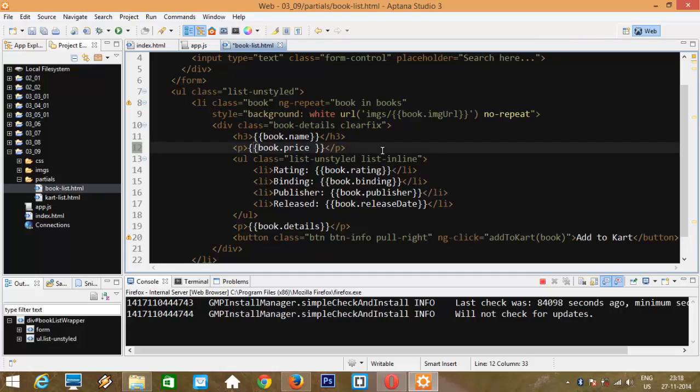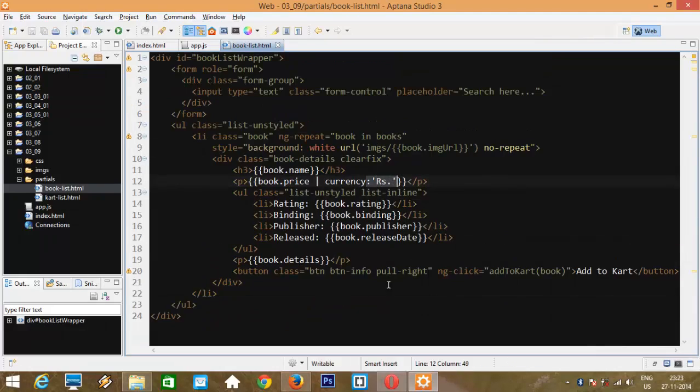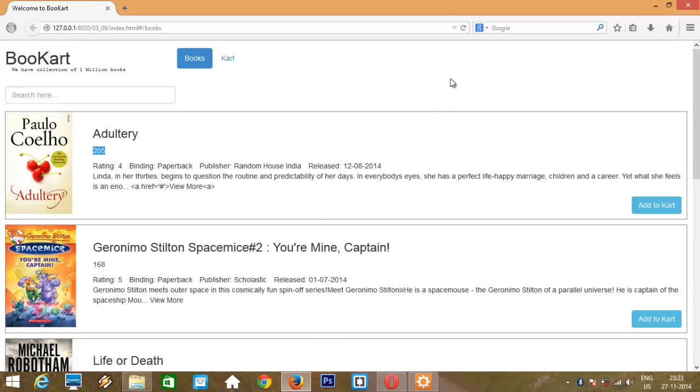To use any filter, we need to write a pipe character after the expression. So this is our filter name. Next, if we need to pass any parameters, use a colon and then the parameter. So we have formatted it with a currency, say rupees. Isn't it simple? Let's refresh the application now. Here it is. The number is not only formatted with the currency, but it has also added the decimal point.